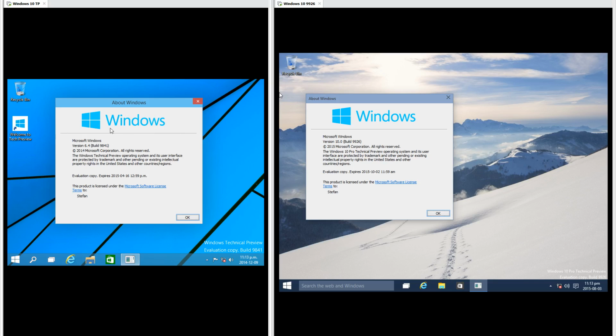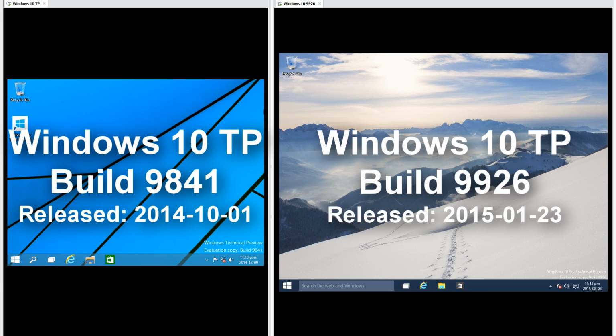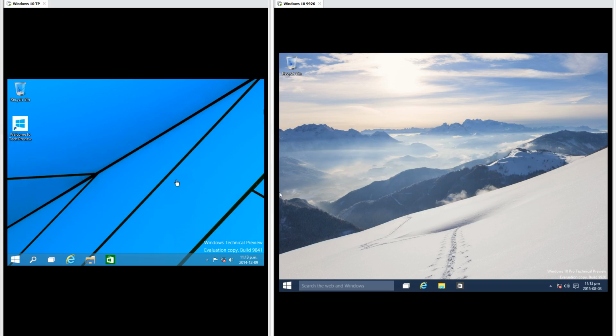Let's compare Windows 10 Technical Preview Build 9841 with Windows 10 Technical Preview Build 9926. On the left we have Windows 10 Technical Preview Build 9841, which was released on the 1st of October 2014, and on the right we have Windows 10 Technical Preview Build 9926, which was released on the 23rd of January 2015. On Windows 10 Technical Preview Build 9841 we have a blue background with black lines, and on Windows 10 Technical Preview Build 9926 we have a snowy mountain.